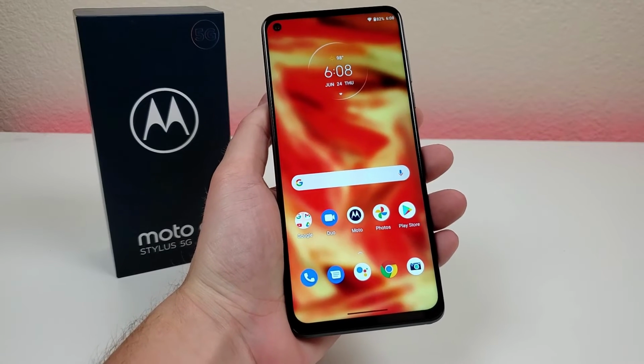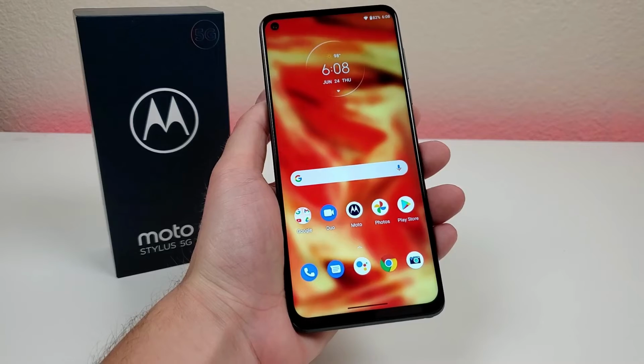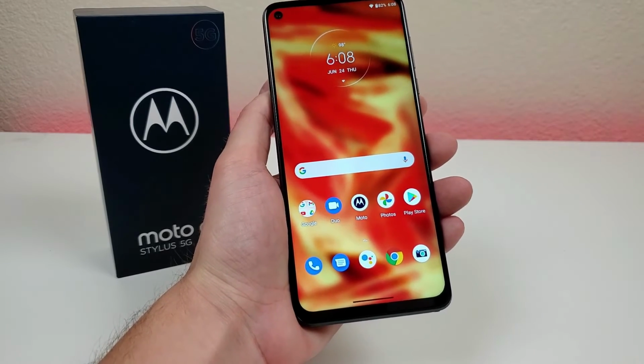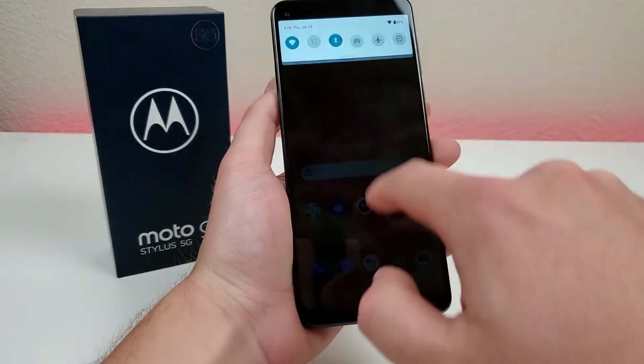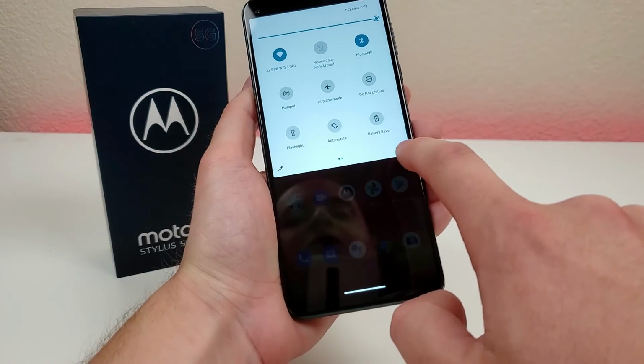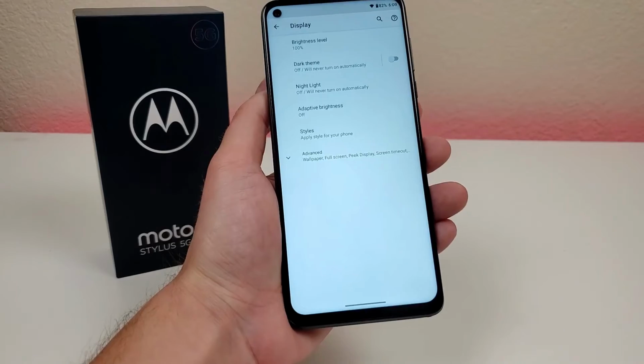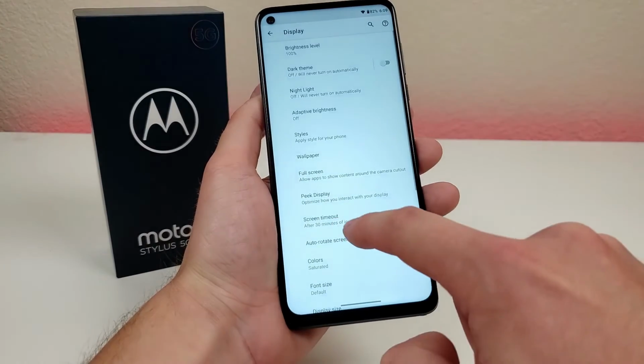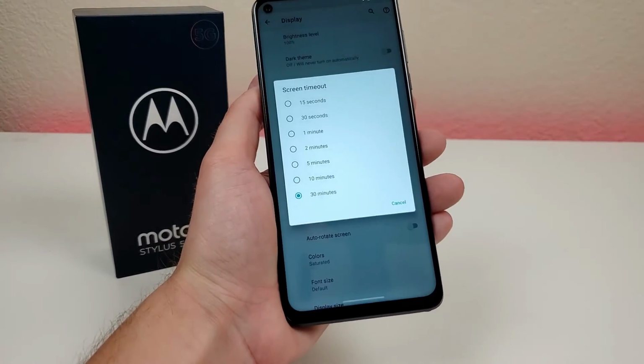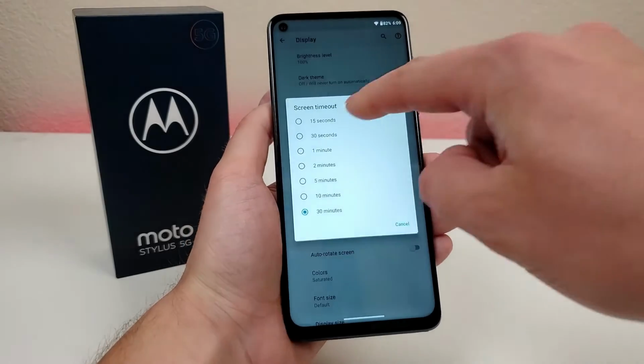And then for the final part of this video, I do want to show you some various display settings that you might want to customize when you get the device. So to access this, pull down the shade, go to the gear. You're then going to see display, go to advanced, and then you'll see screen timeout. Now by default, I believe screen timeout is set to 30 seconds.